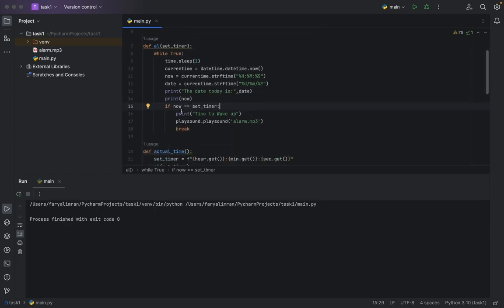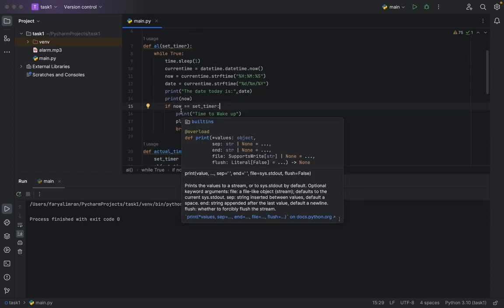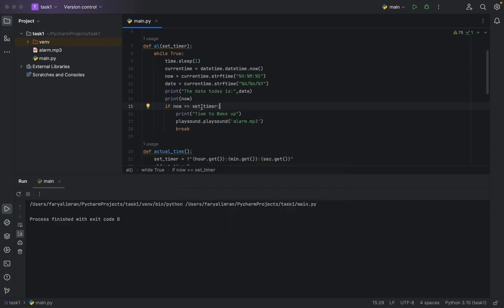Then because I'm making an alarm clock, what the alarm clock will do is match the current time with the time that I have set. So it will compare those. And when they are equal, it will print time to wake up, and it will also play a sound, which I have added.